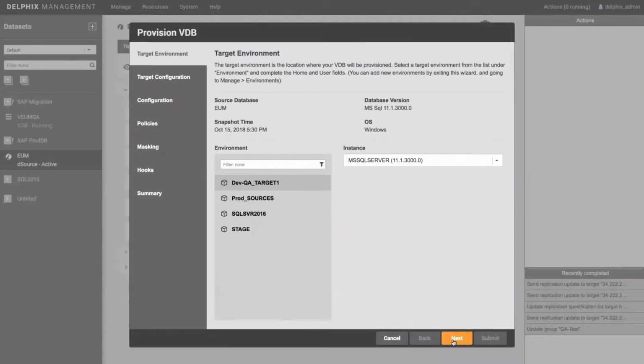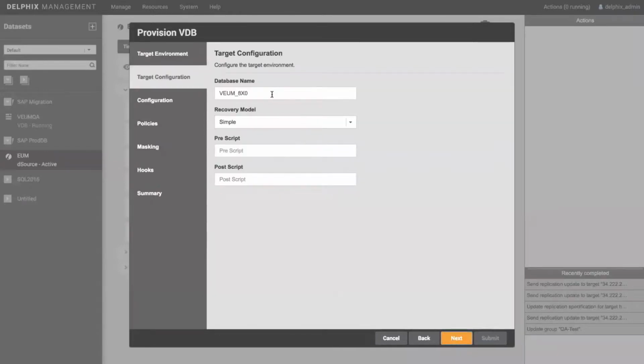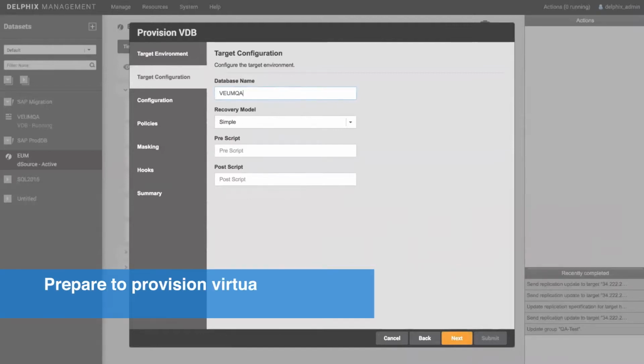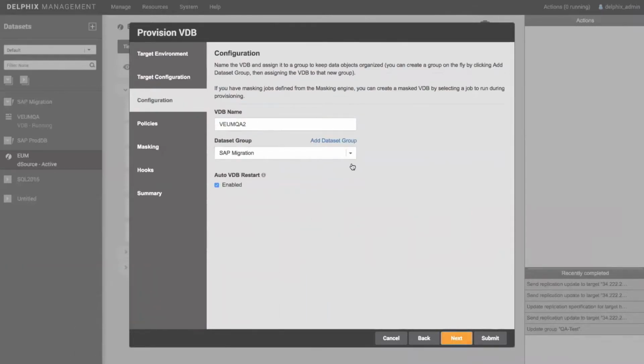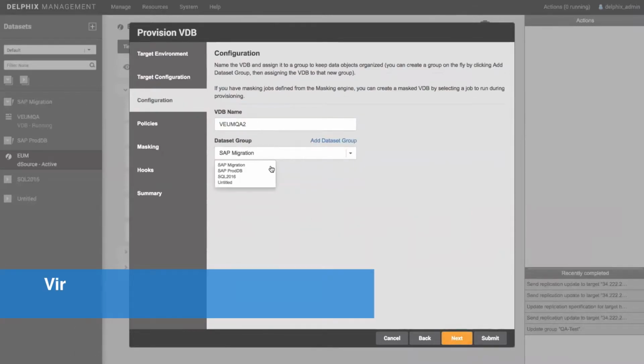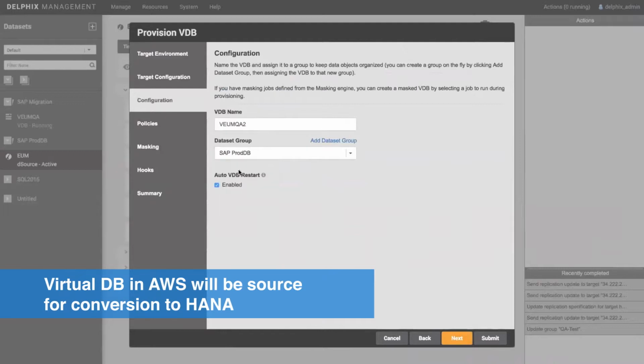Now that the cloud-based instance of Delphix has the replicated production data, we're going to provision a copy of prod that we'll use to prepare for migration of that data to SAP HANA. Here, we're going to provision a virtual data copy in AWS called VEU-MQA2. We put this copy into a group called SAP Migration, where we'll organize copies we're using for SAP HANA migration.